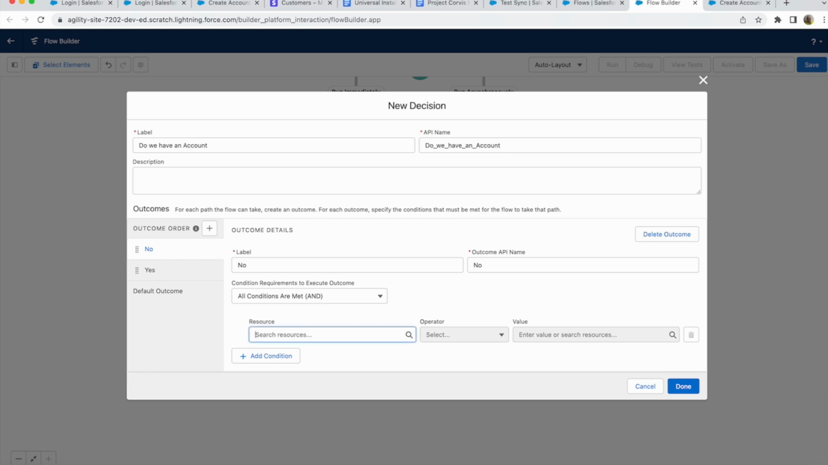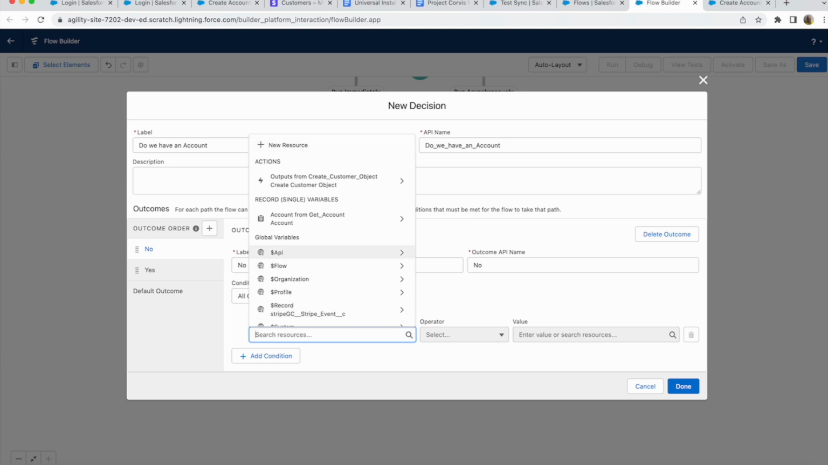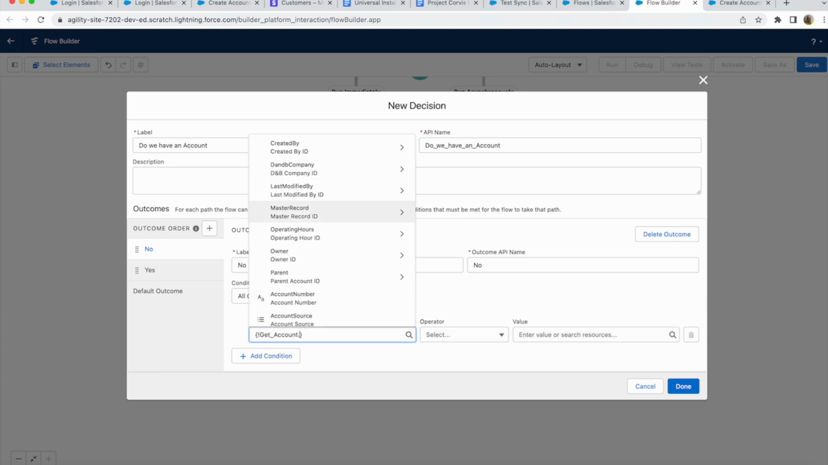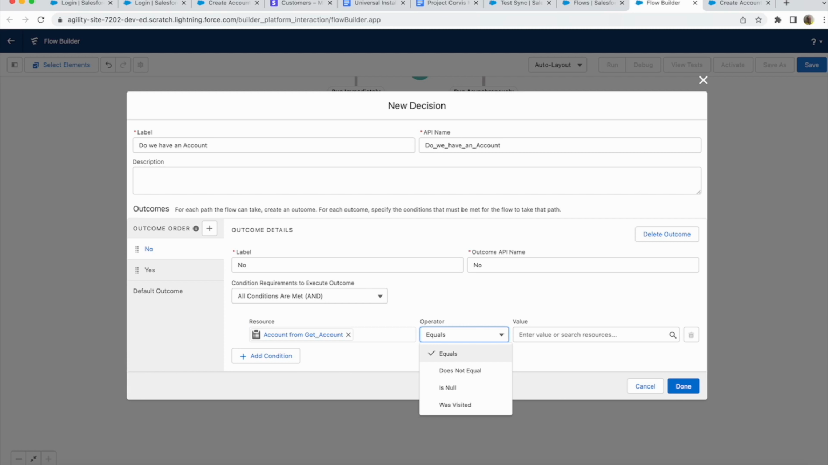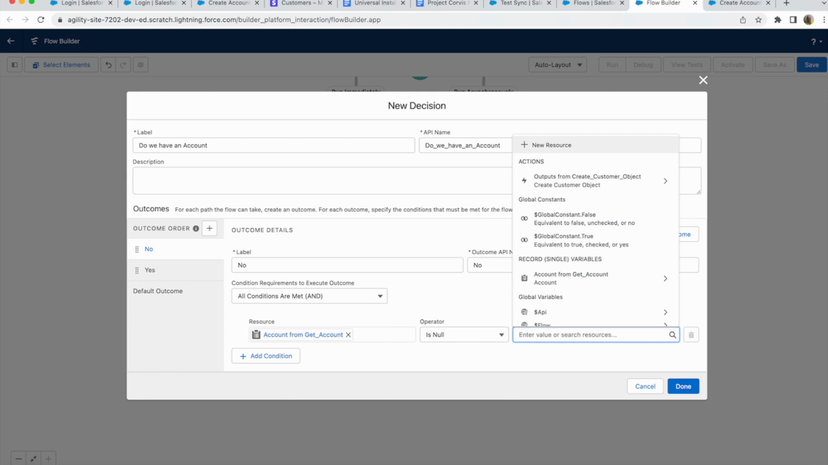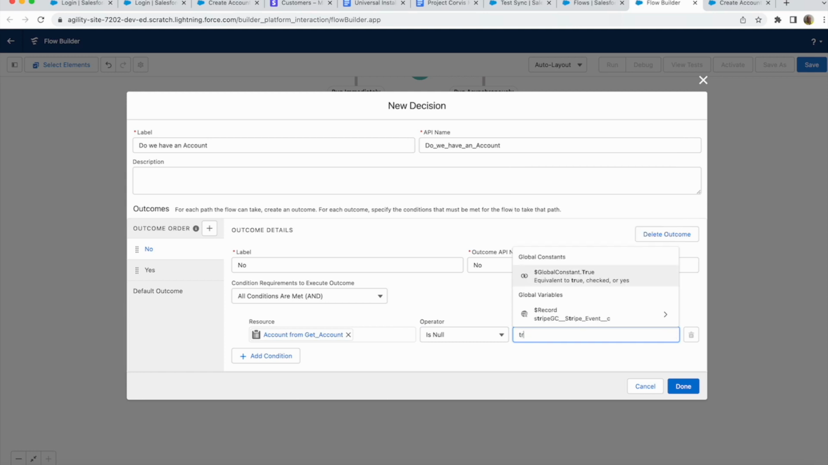Now let's put a simple condition in. What we're looking for here is account from get account, and we're going to say is null. And if is null is true, we know nothing was returned.